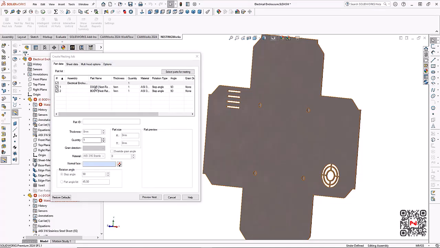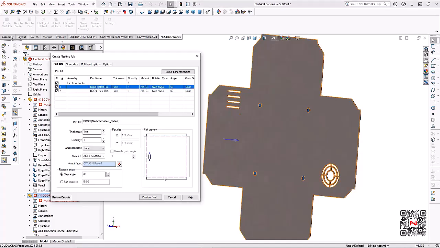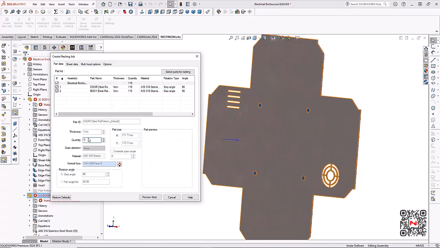So here we can see the door, and you get a thumbnail of the part here. You'll also see where it has recognized the material and the thickness of the material automatically. So it has done that from the SolidWorks parts. So next, what we'd like to do is specify the number of assemblies that we'd like to manufacture.